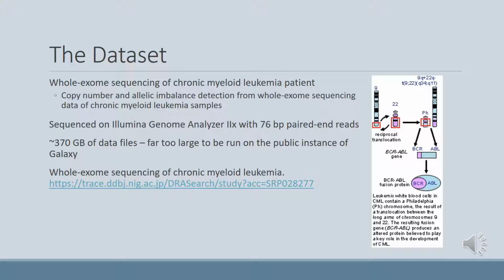Unfortunately, this repository ended up having over 370 gigabytes of data files once the archives were unpacked into the FASTQ files, which ended up being far too large to run on the public instance of Galaxy. As a result, we were only able to do the full Tuxedo Suite analysis on one sample.